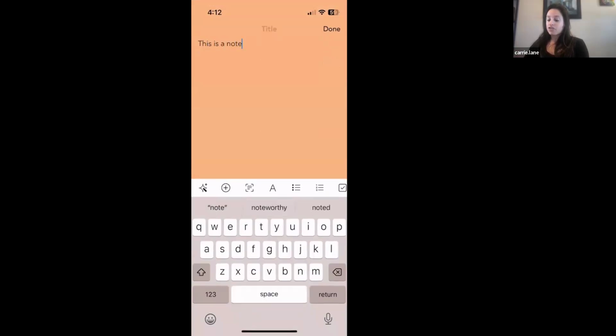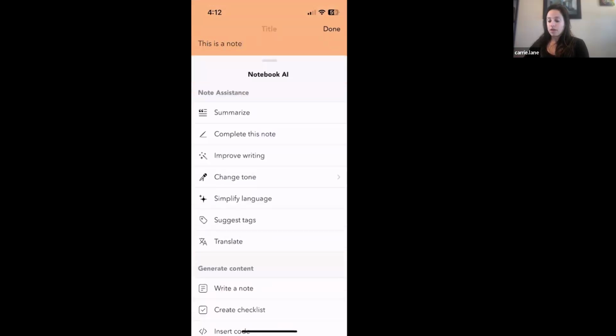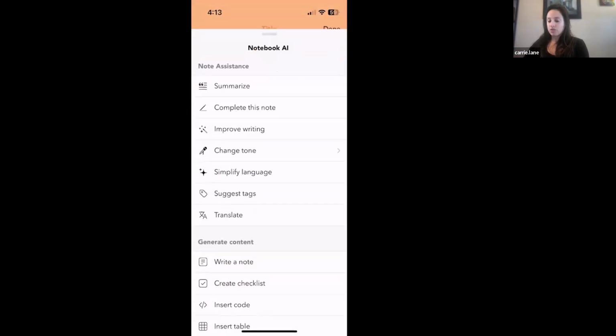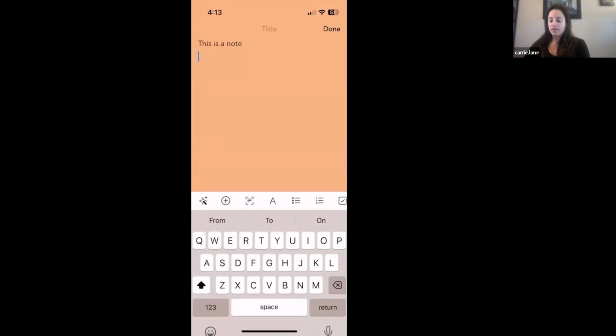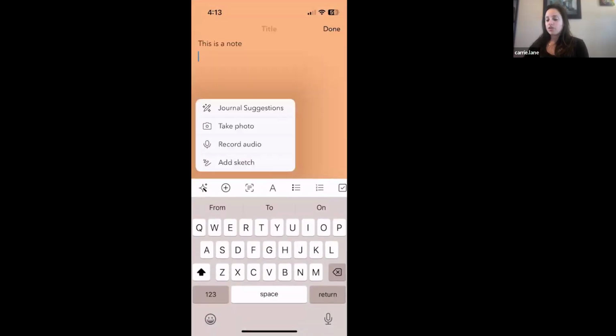There are some AI features, but they're more of the freemium or premium features. So you can have things that summarize, improve your writing, simplify the language. But within any of your notes, you can do journal suggestions. So things that maybe you can write about. It's not loading right now. You can also take a picture to attach to your note with your camera.